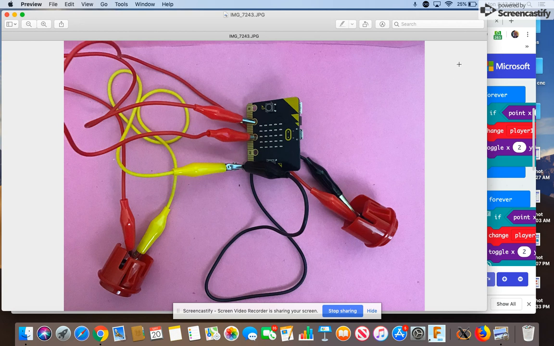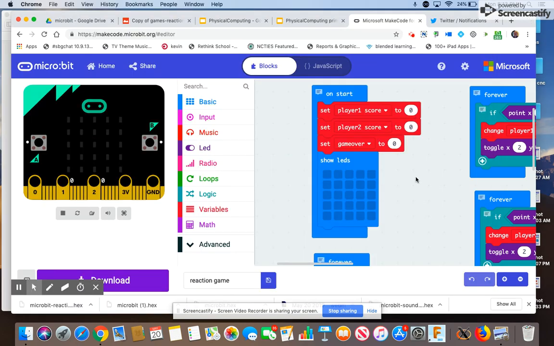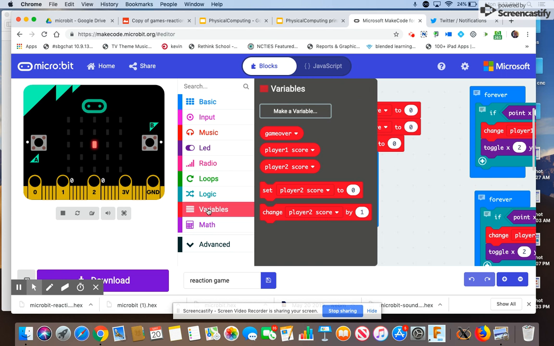Now, the code's a little bit more complex than what we've done so far, so let me walk you through the code. I'll share the link to the actual code, which is a nice thing about MakeCode, is I can publish the code. I don't want to take time to build it and explain it here. So here we go. On start, one, we have to make some variables. We need player one score, we need player two score, and we need a variable called game over. When you make variables, you just come to variables and say make variables, and you name it, and then all of these boxes show up.